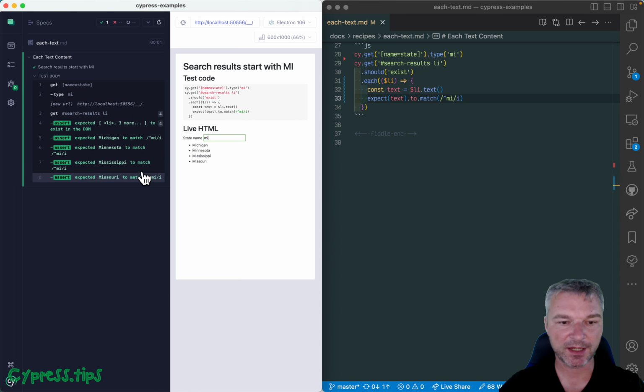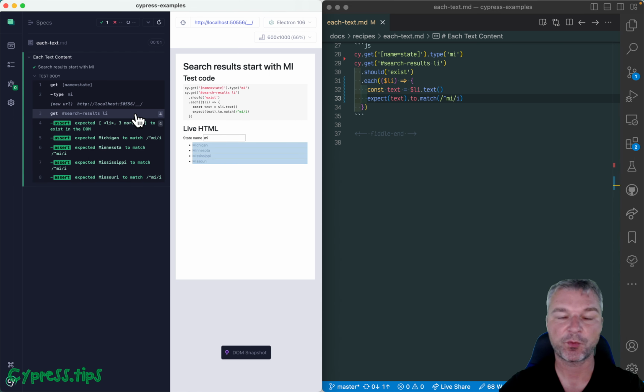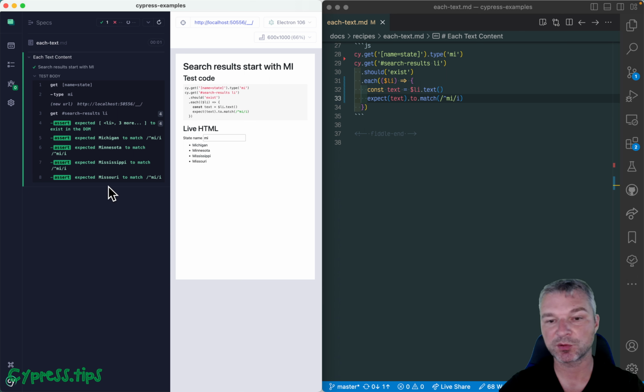Okay, so the first assertion waited and retried until we have 4 elements, and then notice that we're checking text Michigan, text Minnesota, Mississippi, Missouri, and they all match MI.